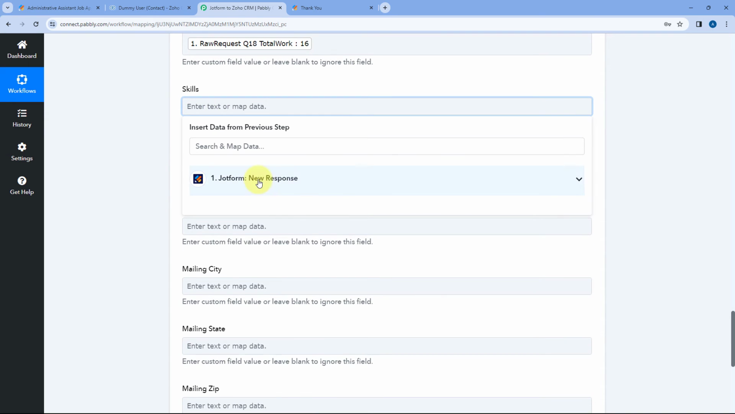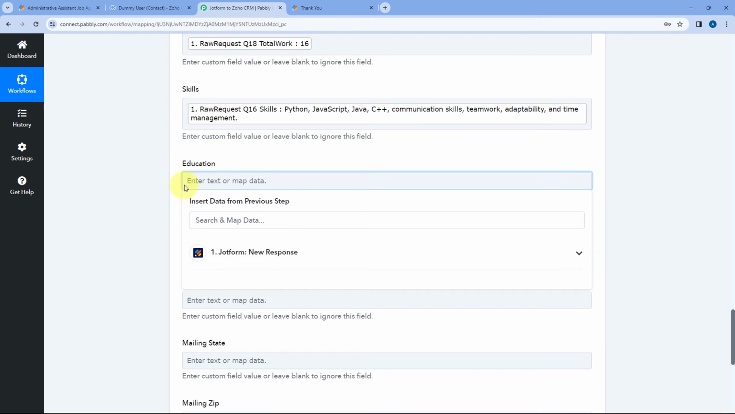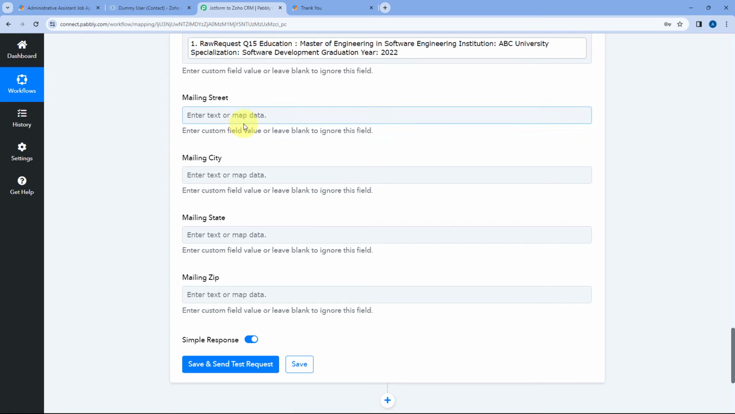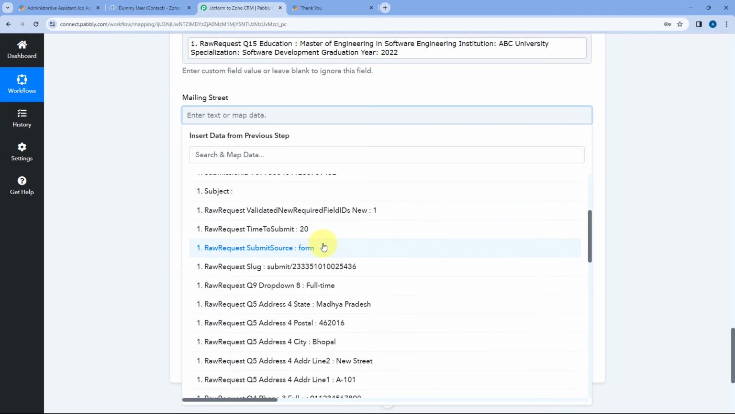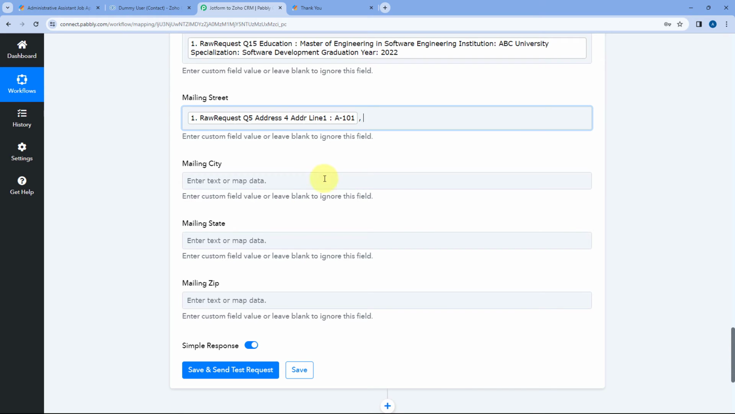Then in skills, we want to map the response of skills which they have selected. Here it is. And in education, we are going to map the response of education. So in this way, we have to basically map the responses into their respective field, all the responses which we have received. So we have this address line 1.